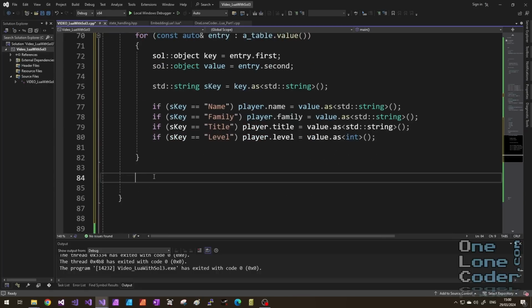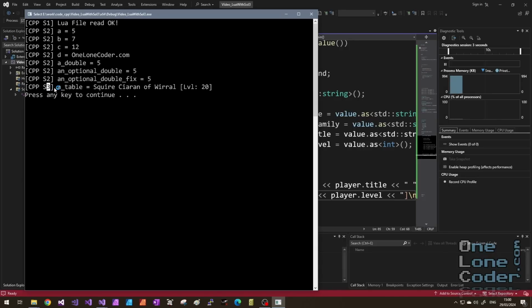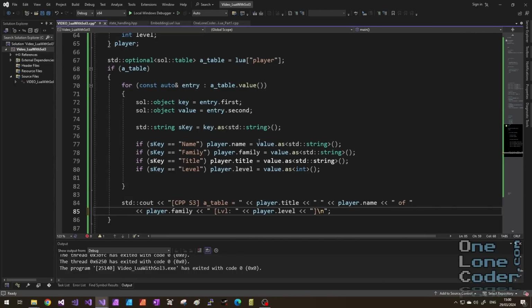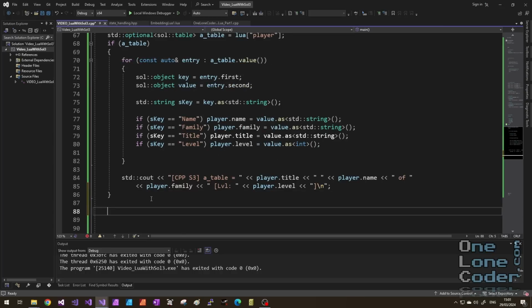Once we've read all of the key value pairs, let's output them to the console. Let's take a look. So here we can see in stage 3, a table equals Squire Kieran of Wirral, level 20. So that's one way of reading a table. However, it's always worth with the sol library just trying to see if something can be done quicker and better, because most of the time it can.